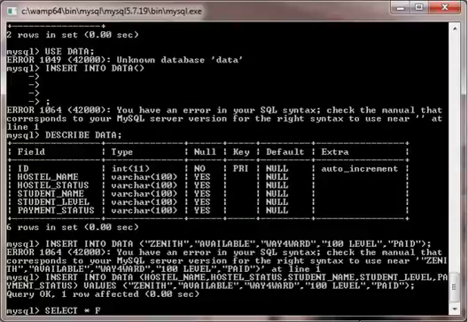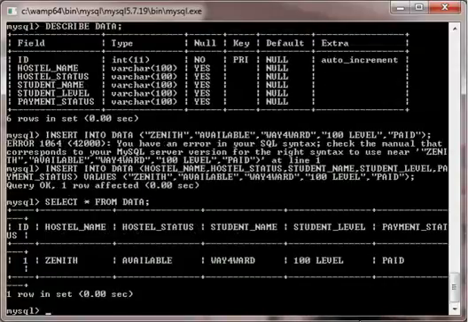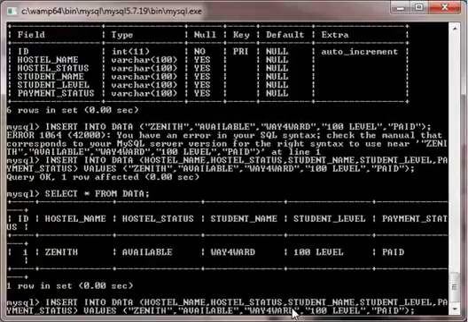Select all from data. You can see I have a data there, which is ID is 1, the hostel name is Zenith available, payment, the student name is way forward, and this. So let me add more data to it.